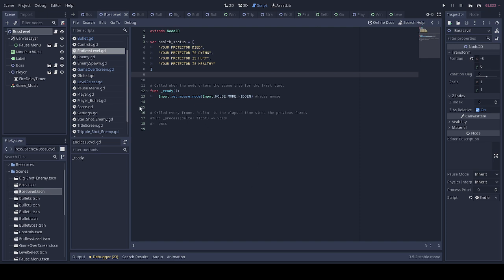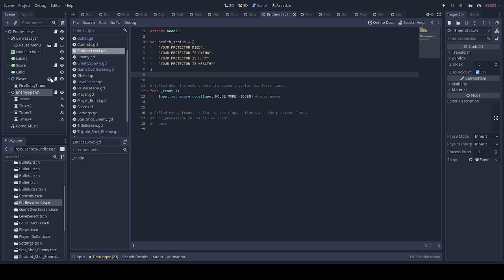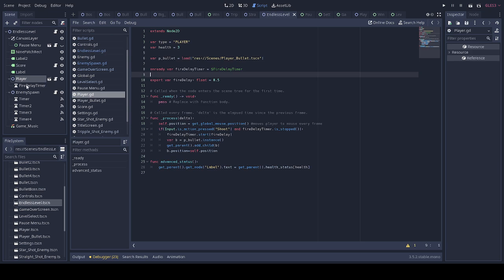First off, here is the code for the endless level. As I have shown here, this level is simple. It just has in itself the health status and making sure that the mouse itself is hidden. It also contains the labels which show the score and the health, and the player model, which has the timer.